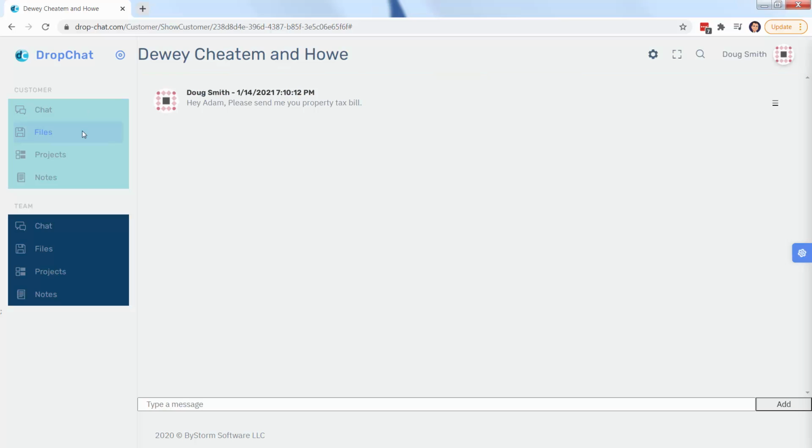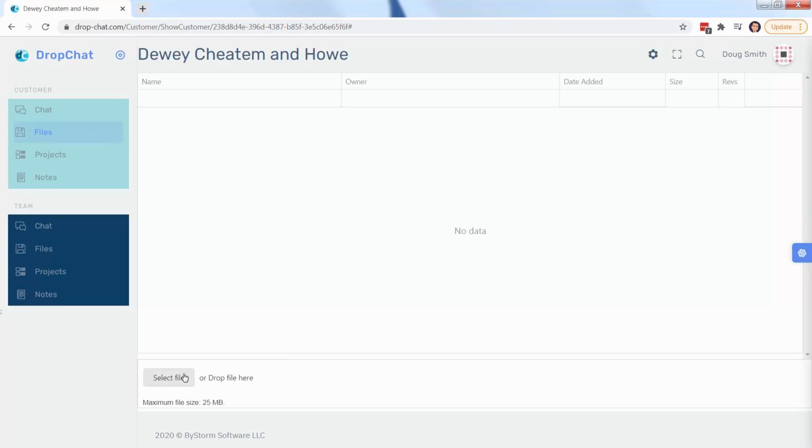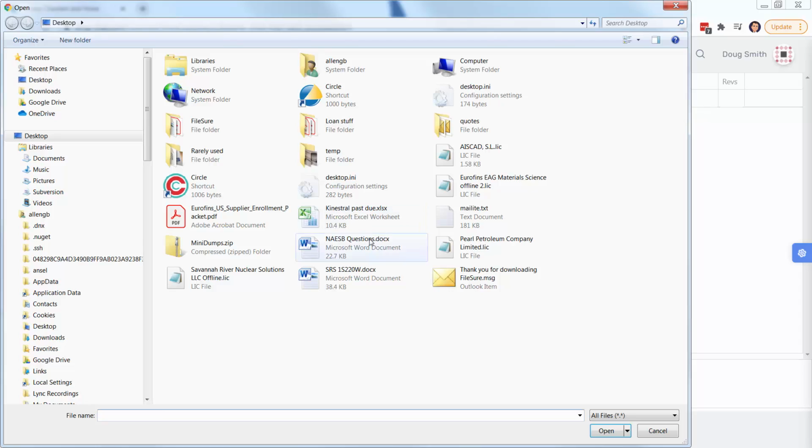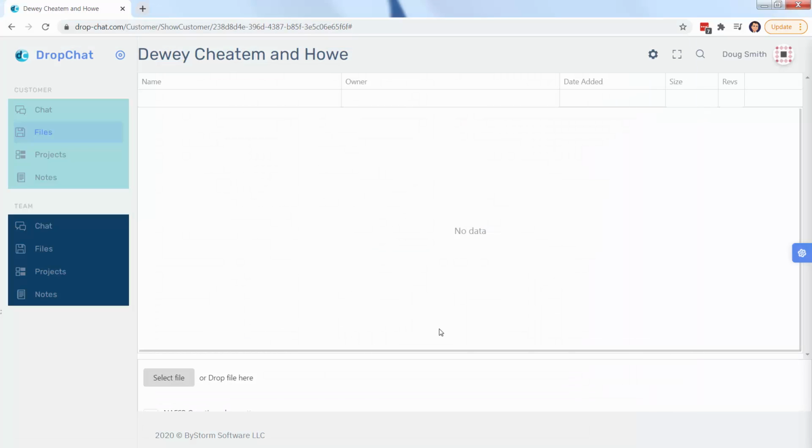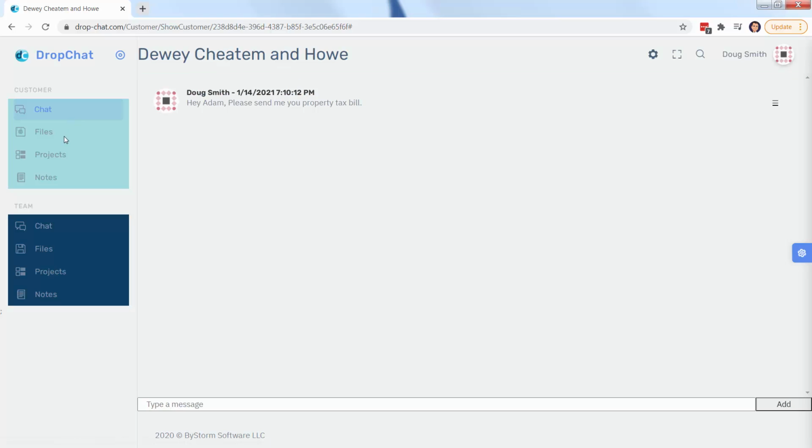If you want to send a file, you just come over here and you add a file. It's pretty straightforward, just like you'd think it would work. You add files here, they get shared to this, and when Adam logs in, he can download the files. So that's basically chatting, sharing files, set up projects. I'm not going to go through all that because it's pretty self-explanatory.